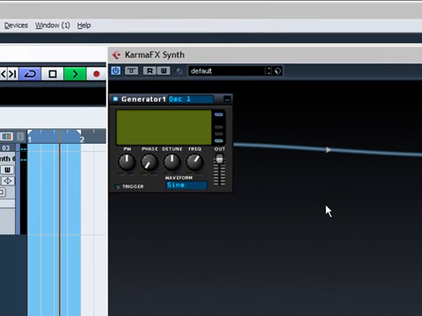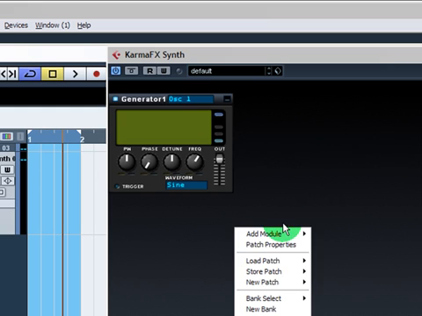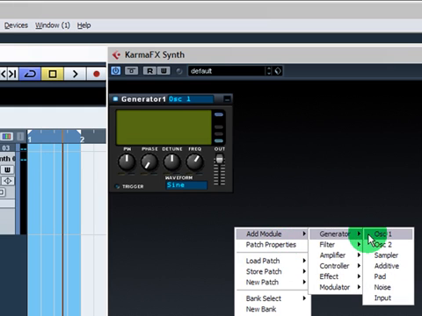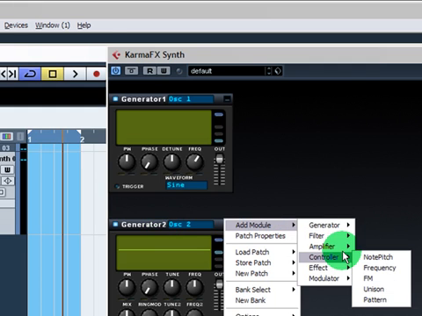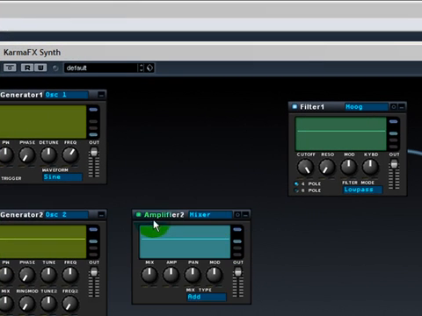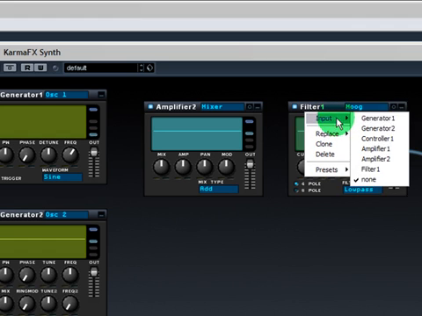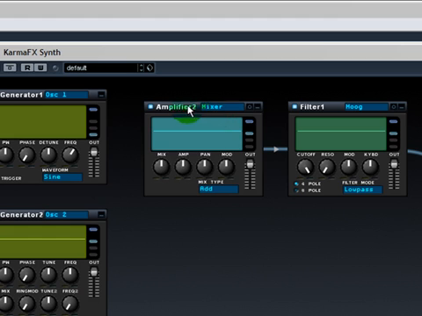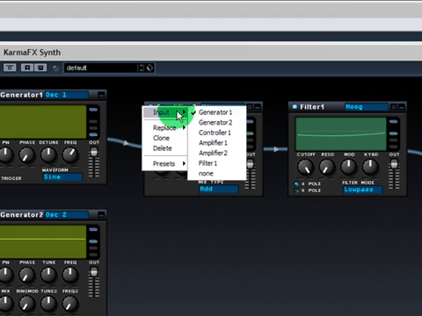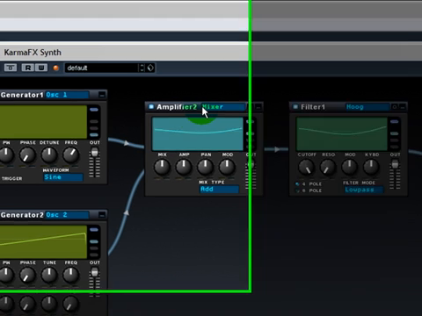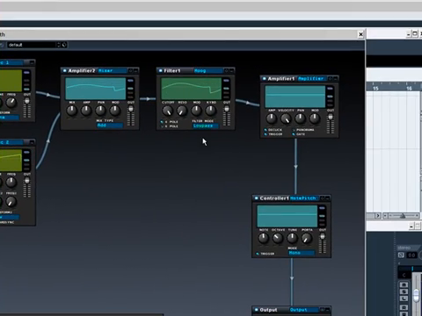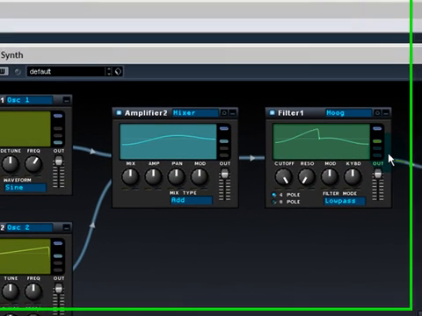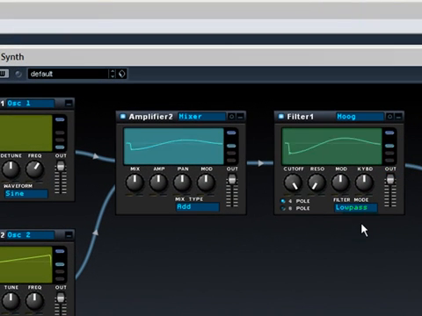But obviously that's not what we want, because we want it to be a little more complicated than that. So we'll just again add an oscillator 2, add another mixer, and generator 1 and 2. Okay, so obviously we're not really concerned about the sound at the moment. We just want to build a nice little synthesizer, yeah?